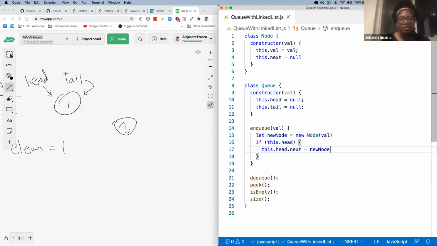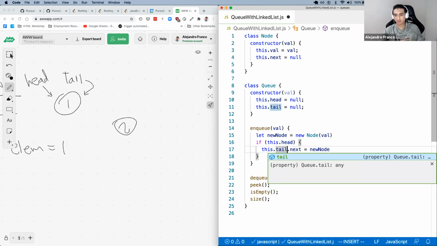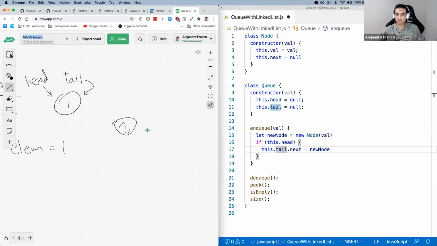Okay, but we actually want to do it through the tail, because the head will never change. Well, the head will change when we dequeue, but not otherwise. So if there is a head, then let's do it through the tail. tail.next equals the new node. What that will do is connect the tail, which is pointing to the first node, to this node. And then after that, we want to say tail is actually this new node.